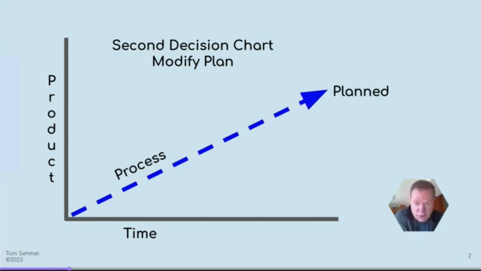Let's look at the second decision chart when we are modifying our plan. We start off with a plan. We have a product that's planned. We have a process to get there, and we have a certain amount of time, starting off in the corner.